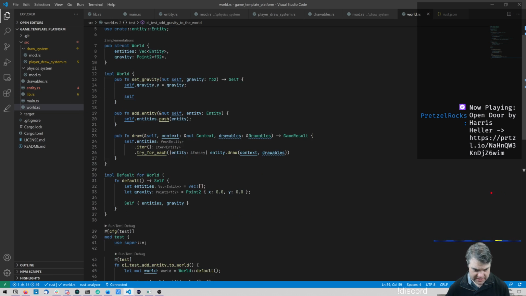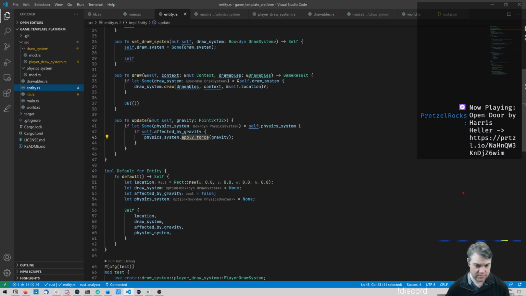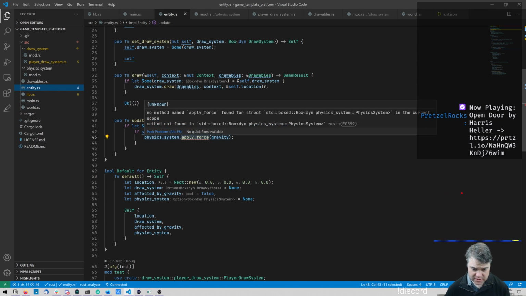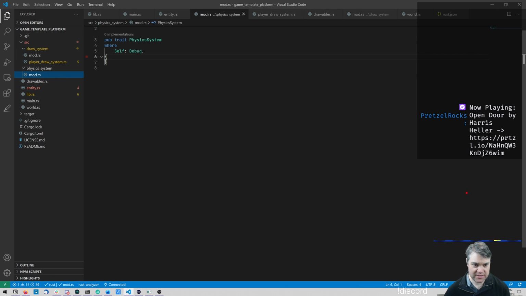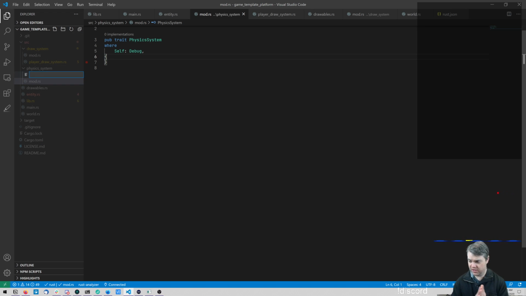We don't have an update here yet, so that'll be coming. All right, so next is apply force. Now it's saying, hey, there is no method named apply force on a physics system. Well, that's because we haven't created it yet. So before I add in apply force, let's create our player physics system and sort of go with that.